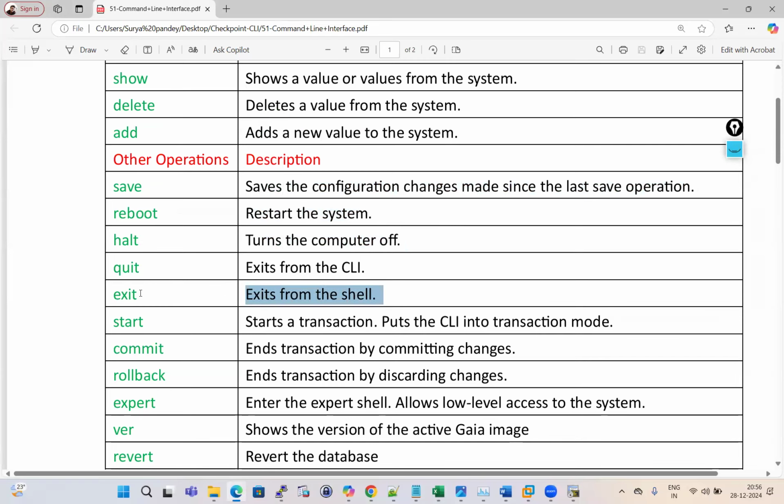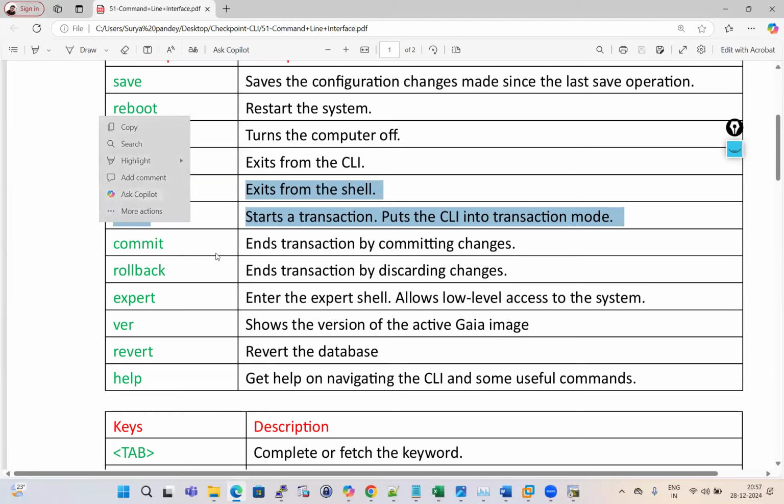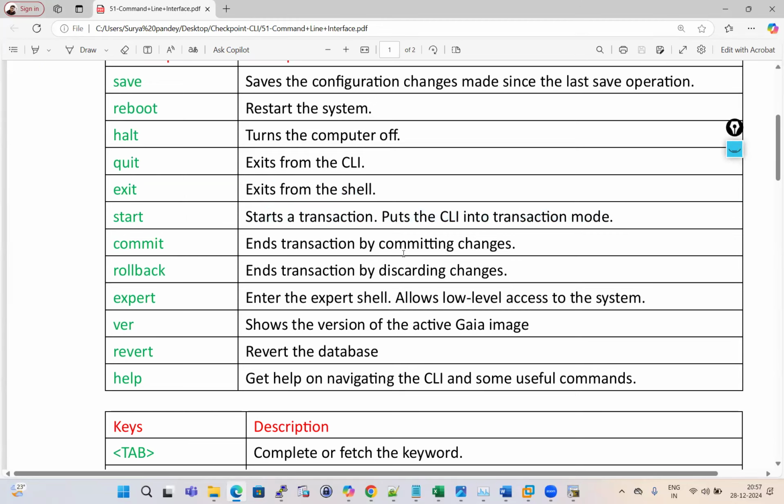For example, you are in expert mode, and if you want to come from expert to clish, sometimes we need to type clish. If clish will not work, then type exit. So we can come from expert to clish. Then we have the start command. Start transaction puts the CLI into transaction mode. We use start very rarely. Commit ends the transaction by committing changes.